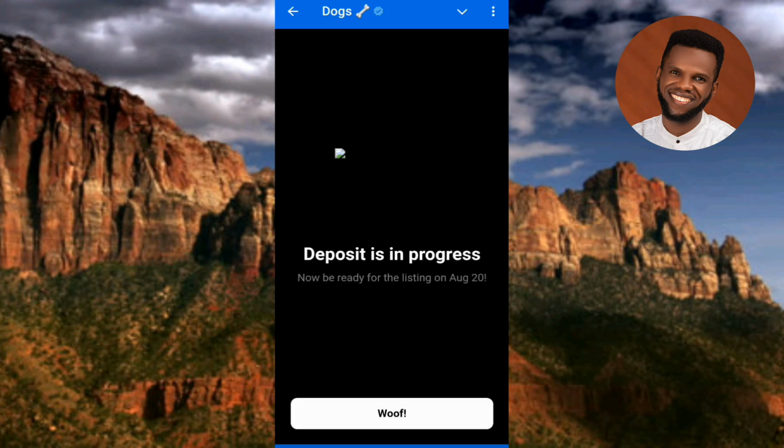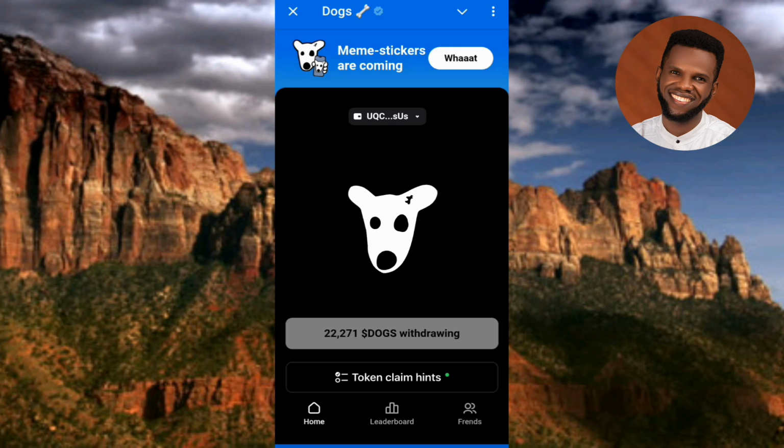So guys, now you can see it's loading. Wow guys, you can see what's written here. Deposit is in progress. Now I'll be ready for the listing on August 20th. So guys, now you can see I've been able now to claim my Dogs coin into my Bitget account. So let me tap on Wolves. Let me tap on it. So guys, now you can see I'm back to the home page of my Telegram Dogs account. You can see what's written there now. 22,271 Dogs withdrawing. So guys, what I have to do now is to wait for the listing date.